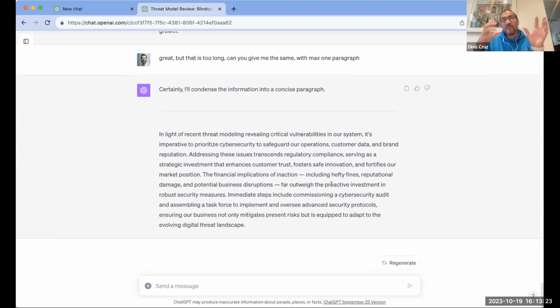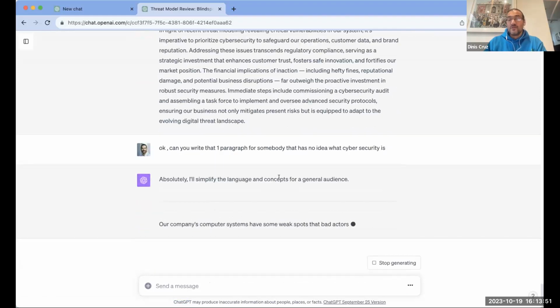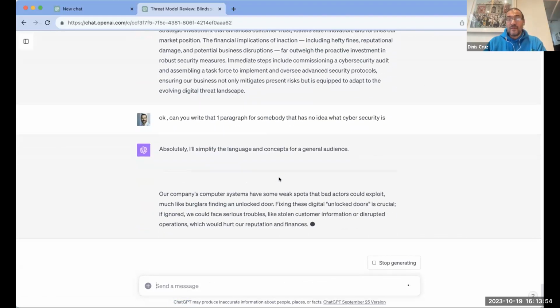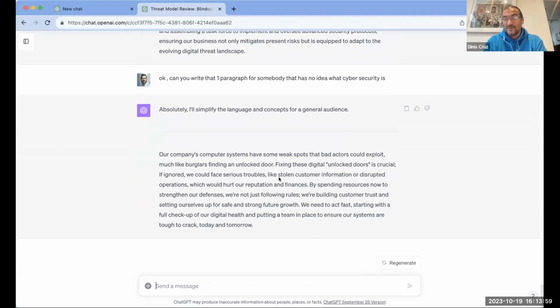But that's the thing. In the past, this is my point, this would be really hard to do, right? Because we do all this stuff, and it's super painful to do. And now you can go, okay, can you write that 1 paragraph for somebody that has no idea what cybersecurity is, right? So you can now start to trick it, right? And then you could see that the language changed, right? I see. I see.